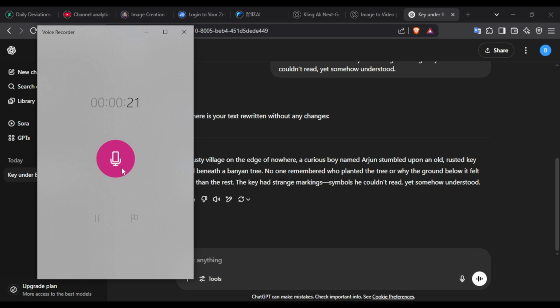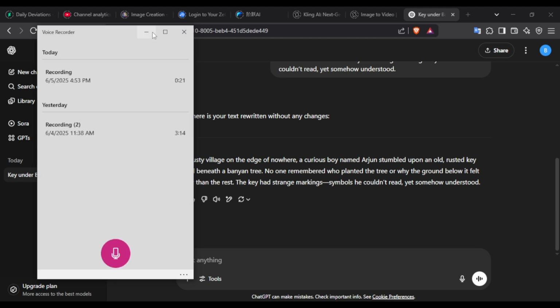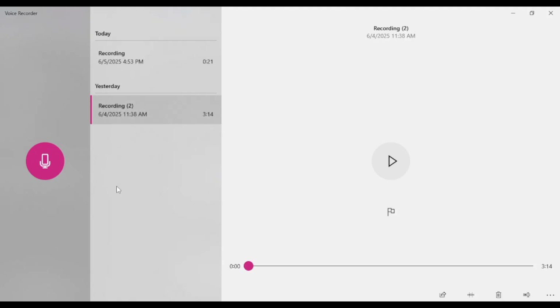Once done, stop the recording and save the file. It's now ready to use as audio for your content.